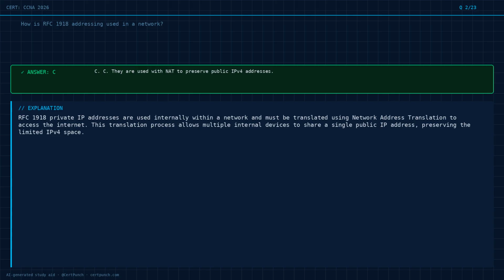Why it works. RFC 1918 private IP addresses are used internally within a network and must be translated using network address translation to access the internet. This translation process allows multiple internal devices to share a single public IP address, preserving the limited IPv4 space.